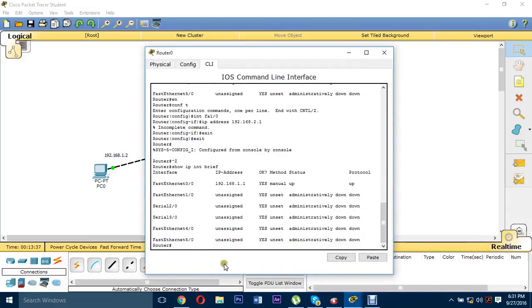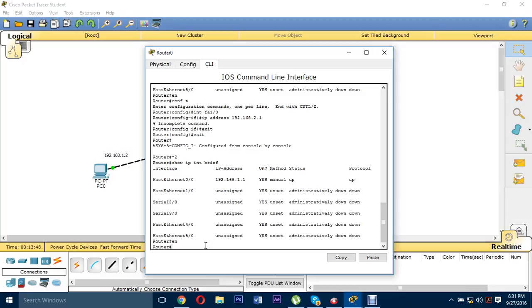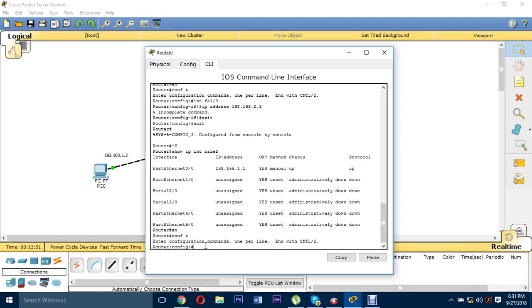So what we will do is enable, conf t, int fa1/0, which is the interface. The meaning of fa1/0 is that it is the port wherein the UTP or Cat5 cable is connected to the router. So those are the ports.